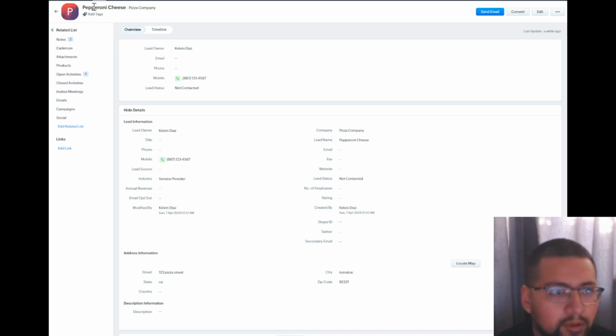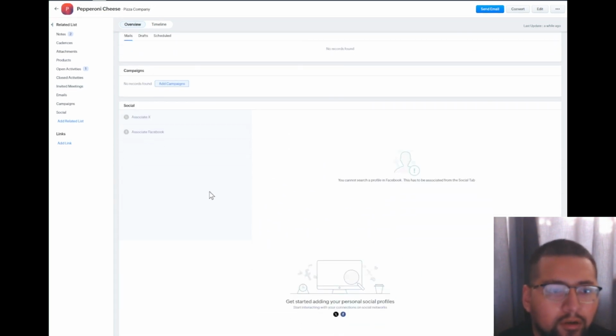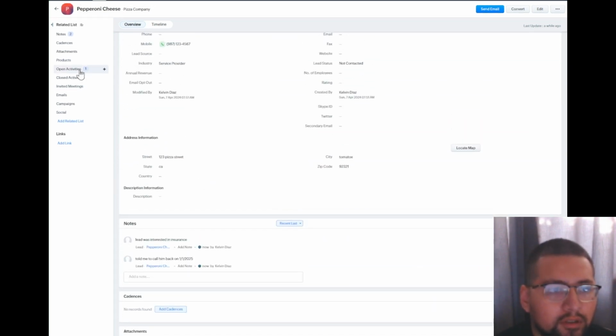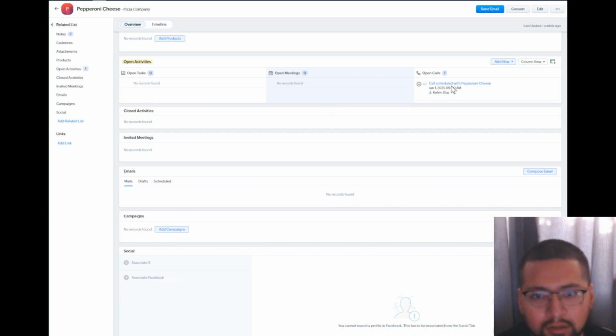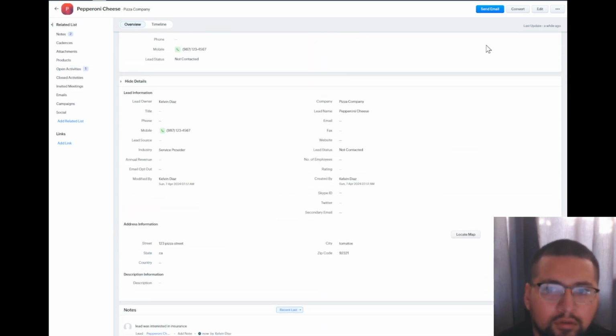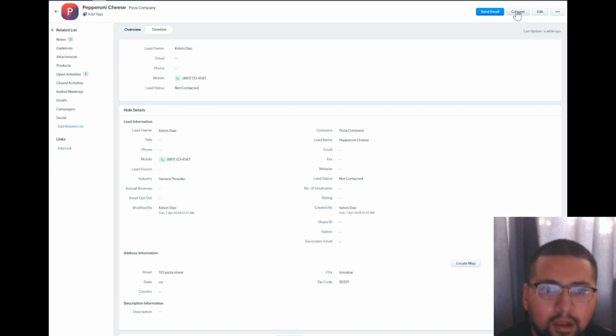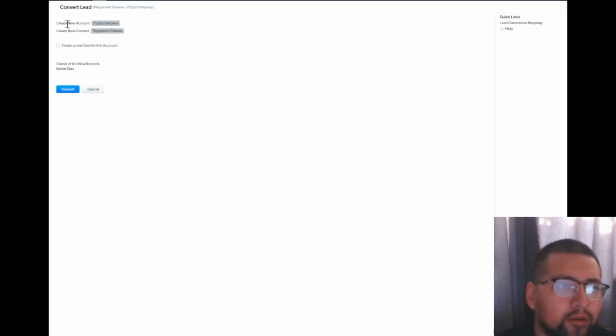Let's say we do speak to Pepperoni Cheese and they actually want to move forward with the insurance, and you want to convert this lead into a paying customer, because eventually you do want to have paying customers in your sales funnel. What you want to do is go to the top right where it says convert, click on convert, and then it's going to automatically create a new account for you. When you come to this process after you click on convert, you can think of this section as a hierarchy, because it's going to create an account for you, and then it's going to create a contact, and the contact is going to be under the account.